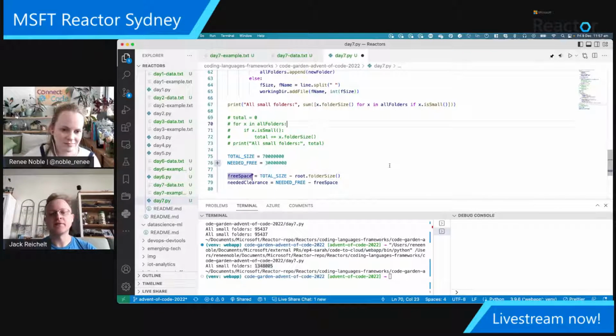So we can find out how much free space we currently have by doing the total size minus the folder size of the root. And then we can work out how much space we need to clear by getting the needed free space and subtracting the current free space. And that gets us our difference there. Then we want to loop through all of the folders from smallest to biggest and find the smallest one that has a size bigger than this needed clearance.